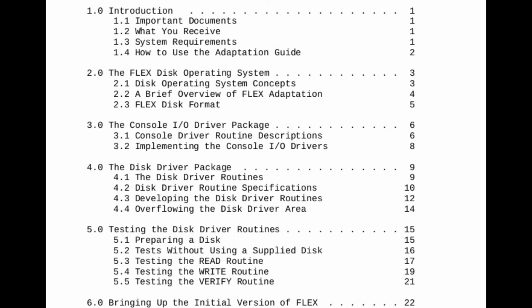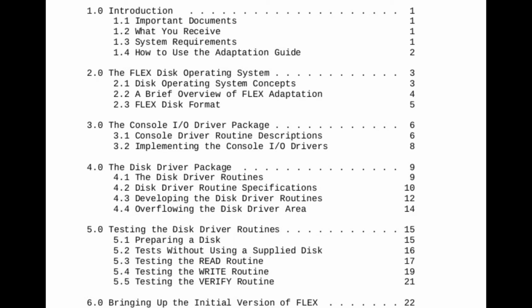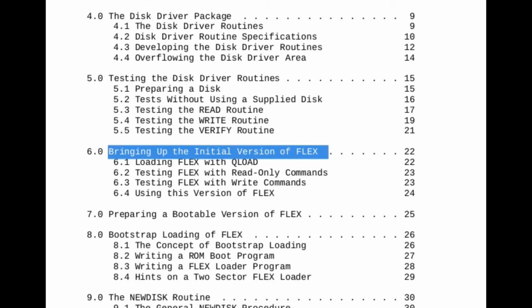There's some introductory material here, but the stuff you really needed to pay attention to was a console I/O driver, which ended up being pretty simple to write. Then the disk driver package. Now, the whole thing was designed for floppy disks, and having to turn things around in my head so that it worked for my compact flash system, that was tricky. That took me a good week to do that. And then there's some testing procedures you can do and how to bring up Flex.